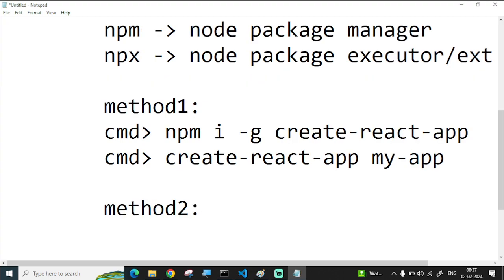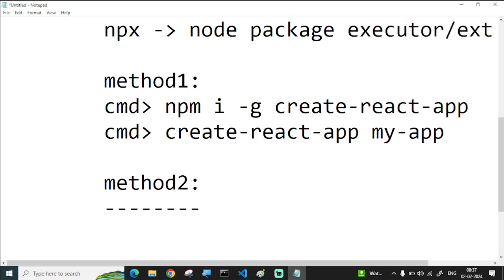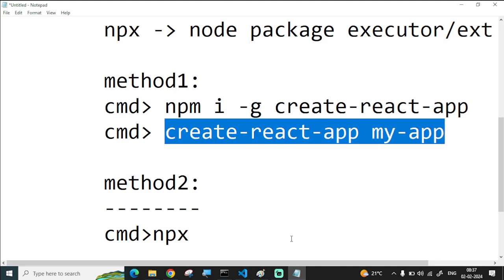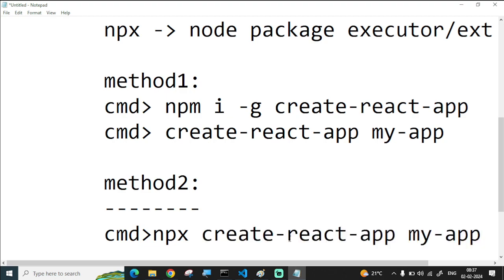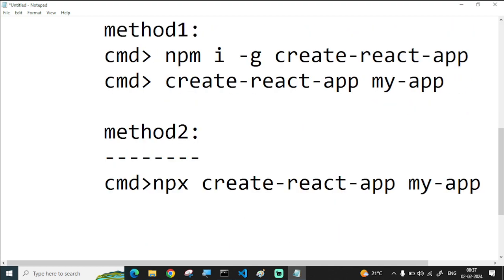If anyone is not happy with method 1, then we have method 2. It says happy hacking. In method 2, you don't need 2 commands. Just note it down. Sometimes someone will get an error in method 1, for example. You can use npx and the second step. In a single line, we are completely creating the project as well as extracting it.